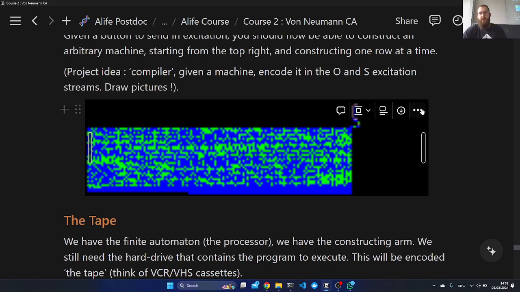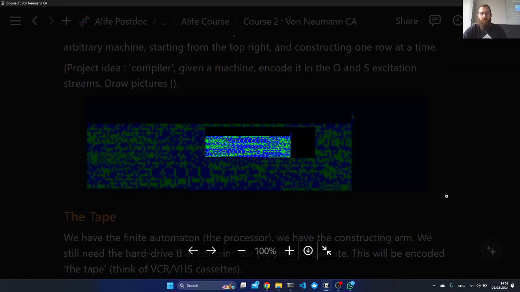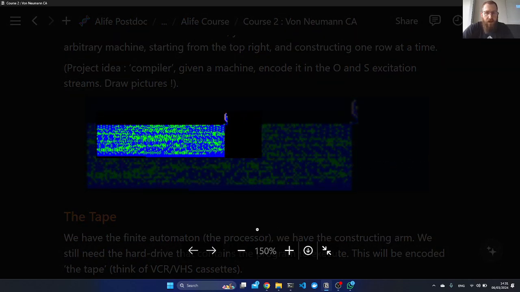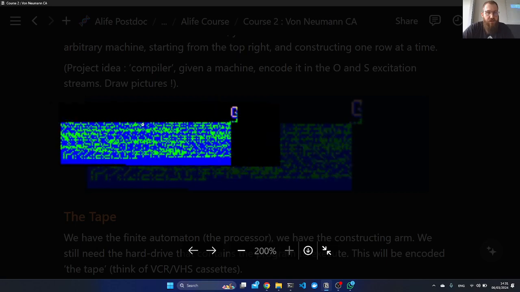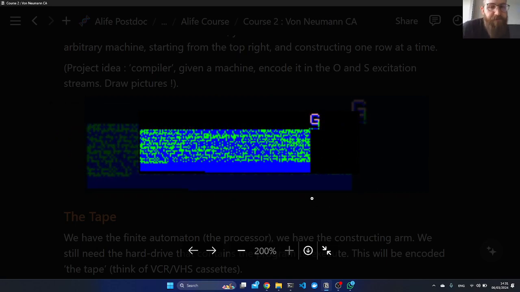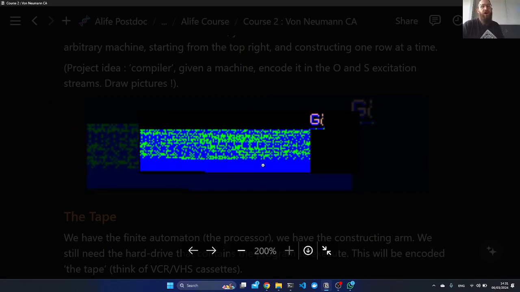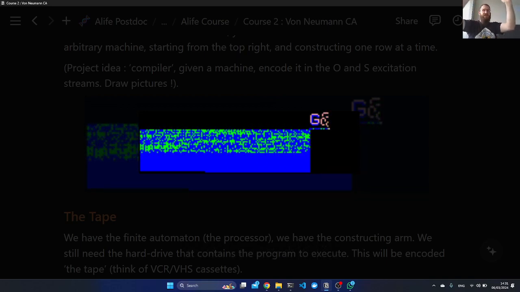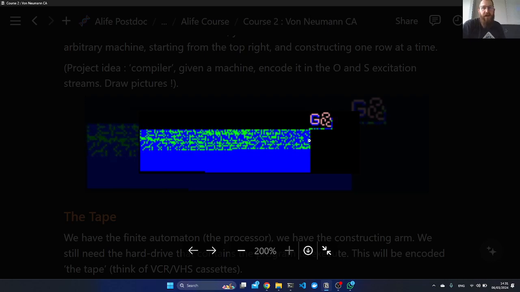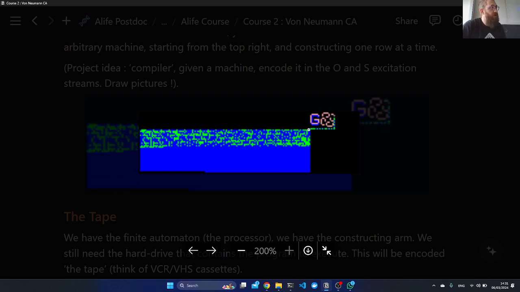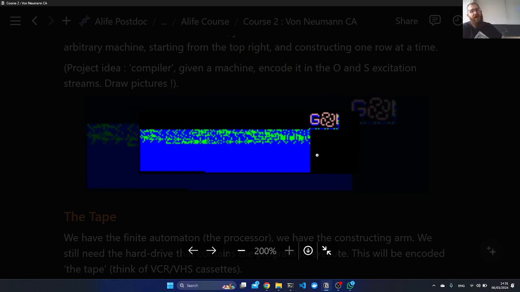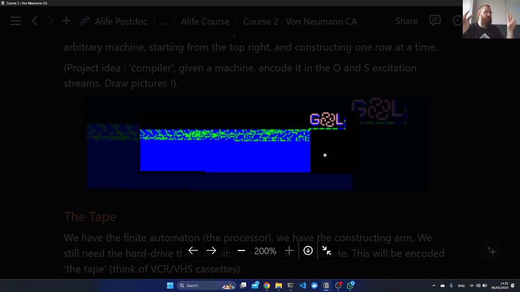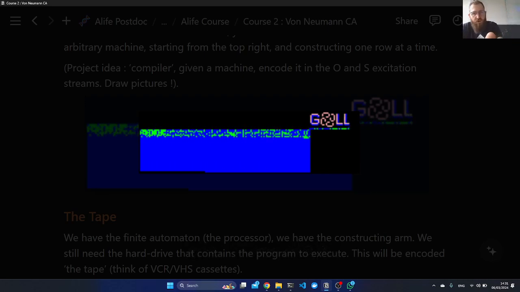Let me go full screen. So here, what do you have? This big block is just some coiled wire that contains a set of excitations. And here we have a constructing arm on the right. And you see, as the excitations go in the constructing arm, they contain the code essentially to construct this phrase here, this word.